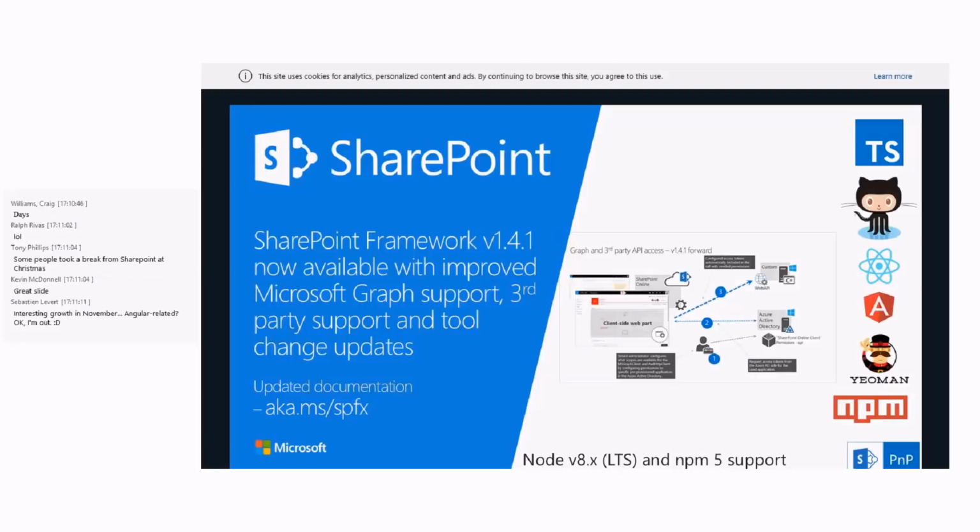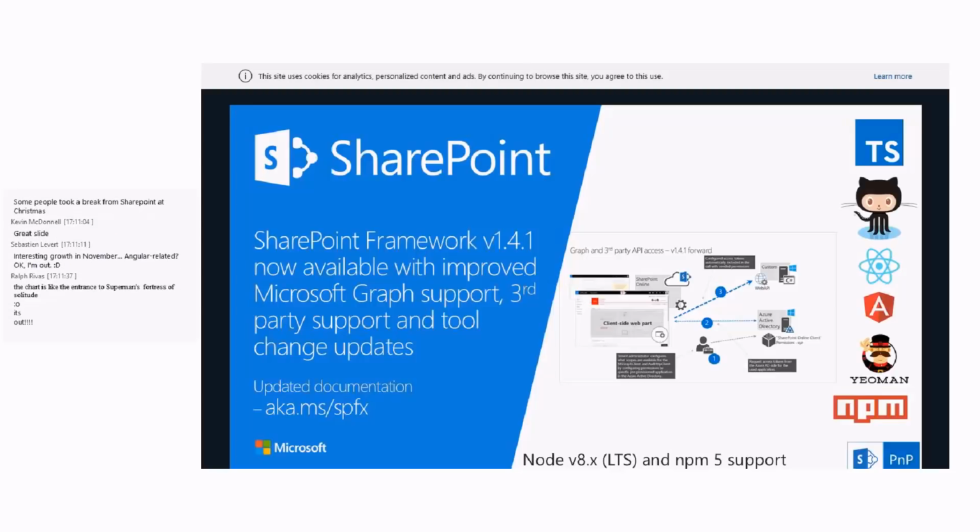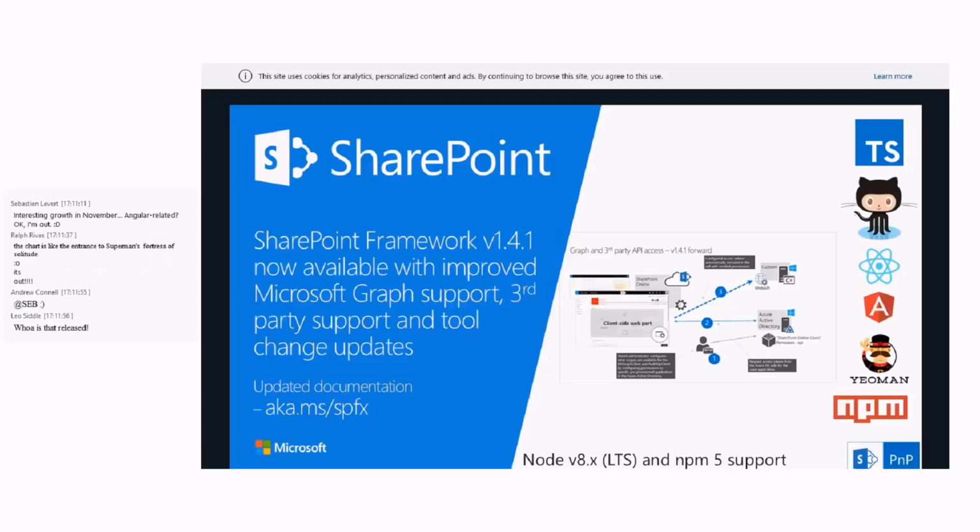Really, the key points of this 1.4.1: there are two massive things. The number one thing is a preview of the new Microsoft Graph client, and also the new Azure AD app client, and both are around managing access to either the Microsoft Graph or third-party web APIs in SharePoint Online using SharePoint Framework implementations. I'll explain that in more detail in the following slide.